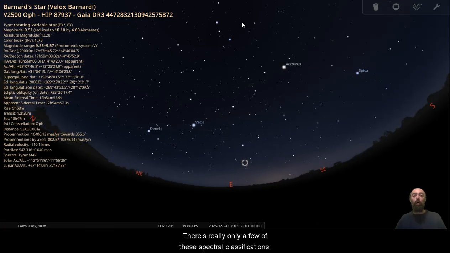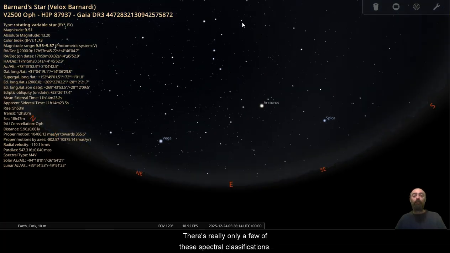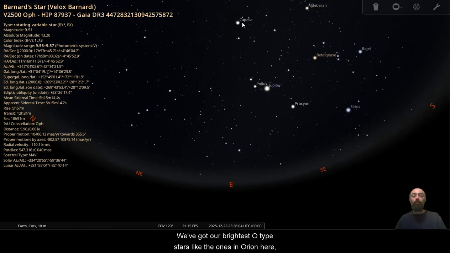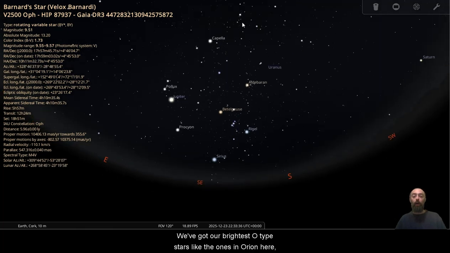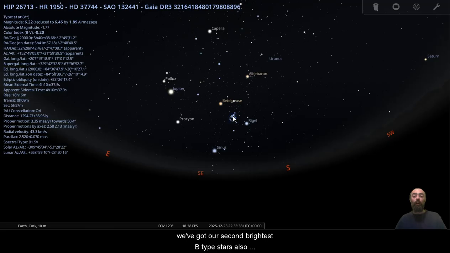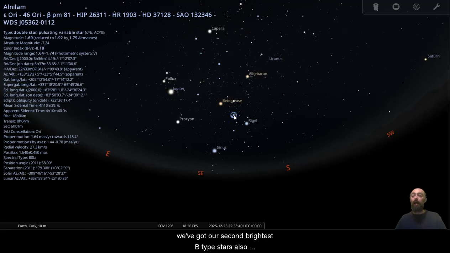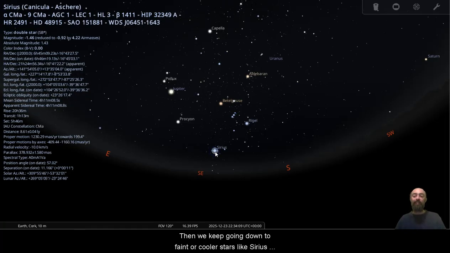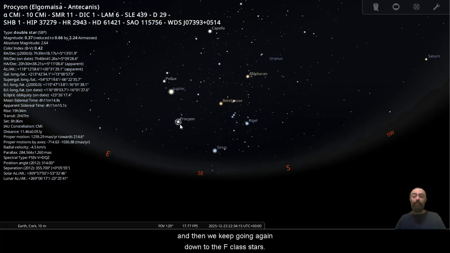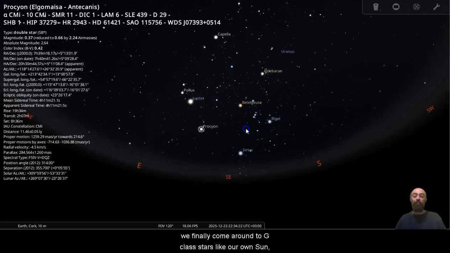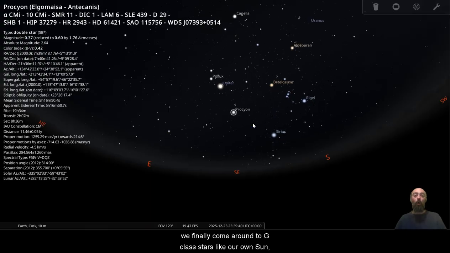There are really only a few of these spectral classifications. We've got our brightest O-type stars, like the ones in Orion here. We've got our second brightest B-type stars, also like this one here in Orion. Then we keep going down to fainter, cooler stars, like Sirius there as an A-class star. And then we keep going again down to the F-class stars. All of these classes are still hotter than our sun. We finally come around to G-class stars like our own sun.